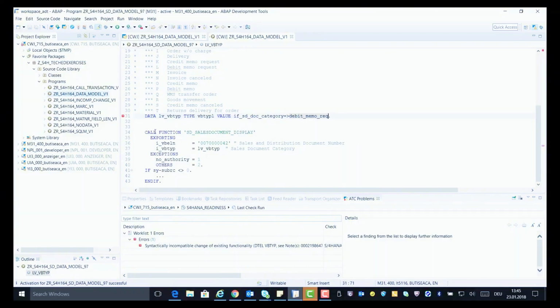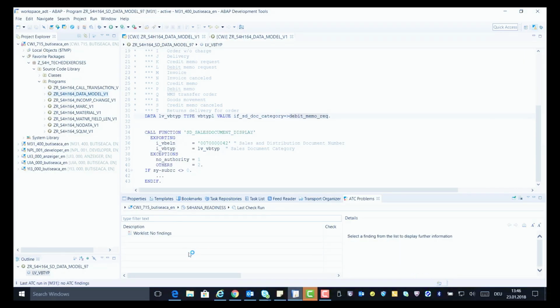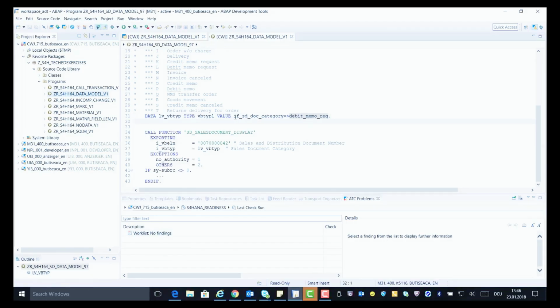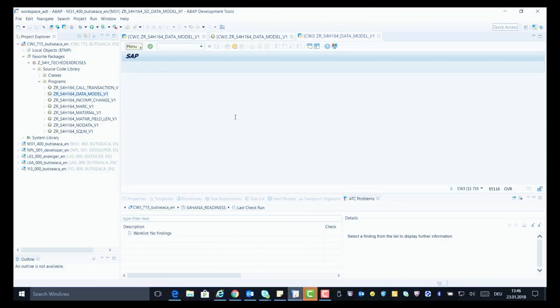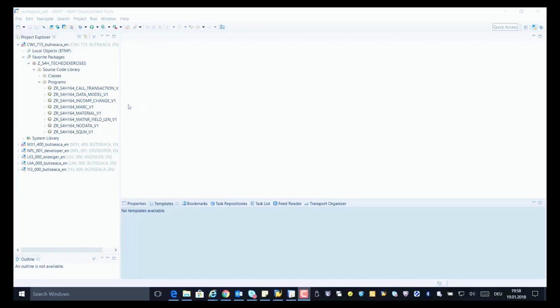Rerun ATC check again for the program and make sure your ATC work list is empty now. There are no findings in the work list. Execute your program by putting a cursor into the source code and press F8. The program runs correctly now. Let's move to the next exercise.